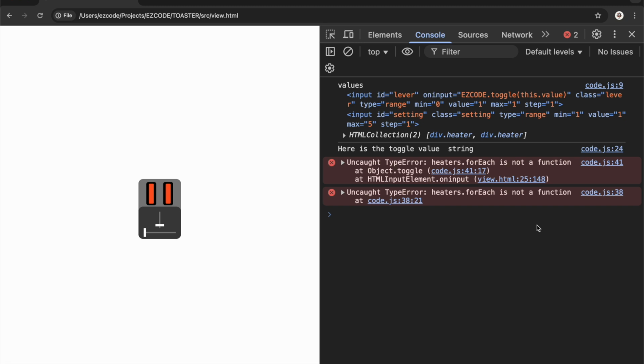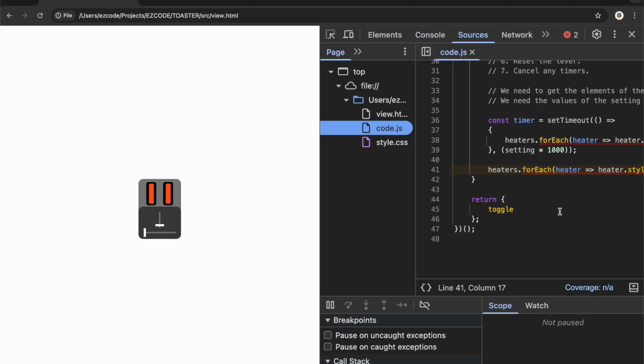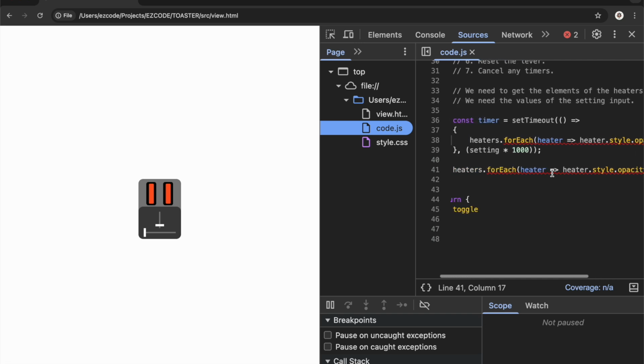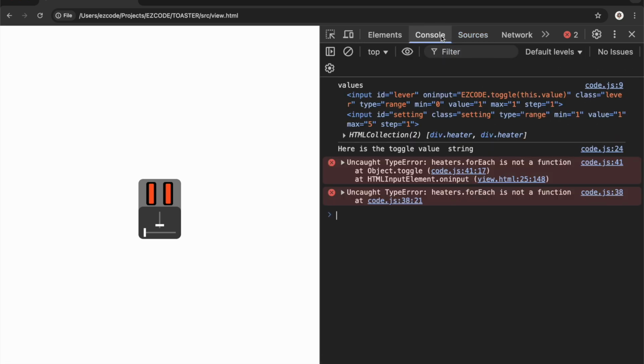And just real quick, we'll probably do this a few times, but you can always grab, let's see, code.js. It even tells you the line 41, and it even shows you, hey, 41, heaters forEach. This is not what you think it is. So very helpful to use, and make sure you focus on the errors and where it's telling you the line problem is.